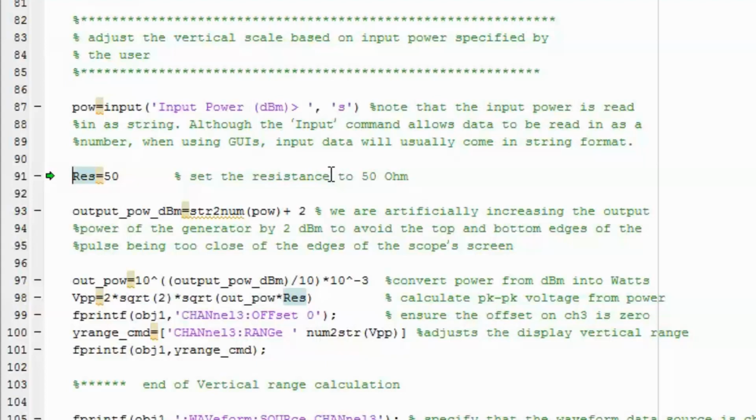Next, we declare a variable called RES, which stands for resistance, and we set it to 50 ohms. This value is necessary to convert power into voltage in an RF system. So the user has told us what kind of power we can expect from our RF waveform.